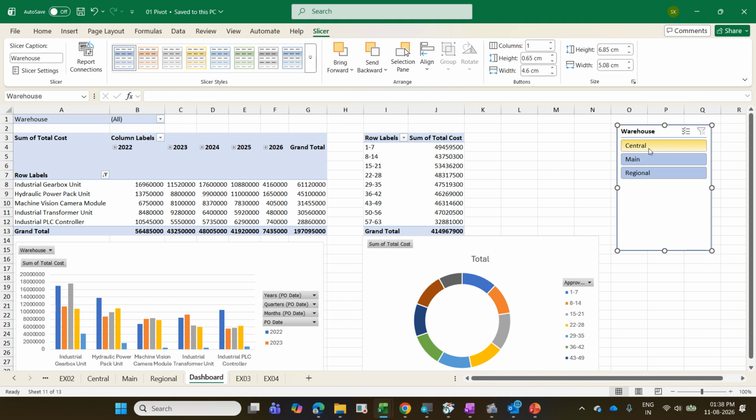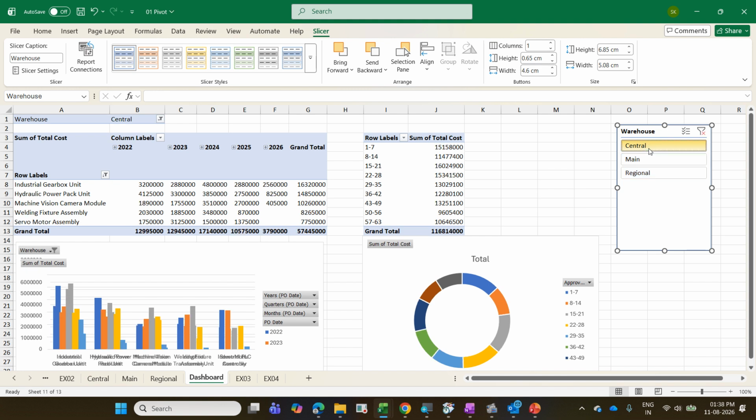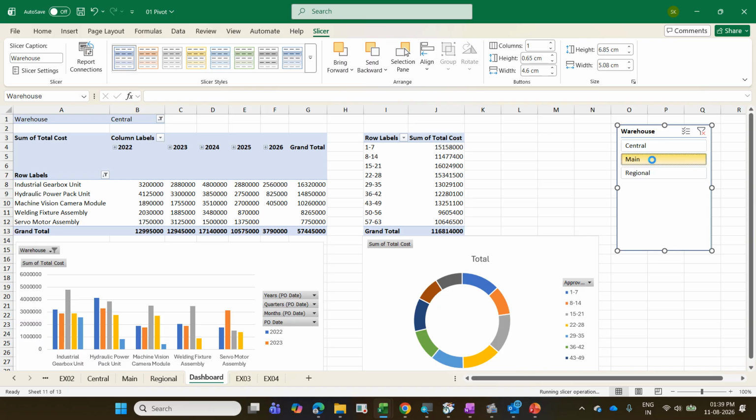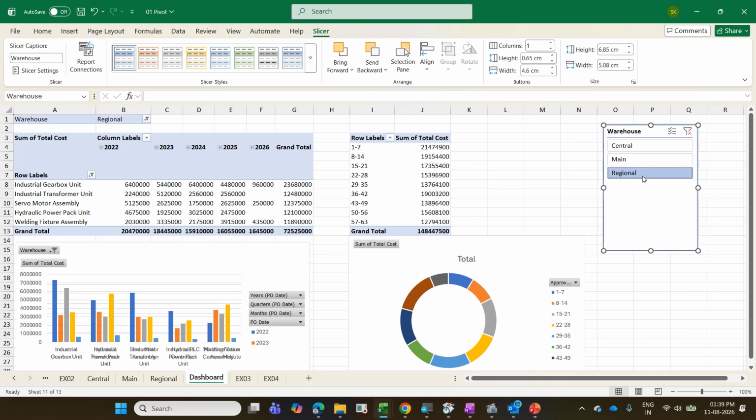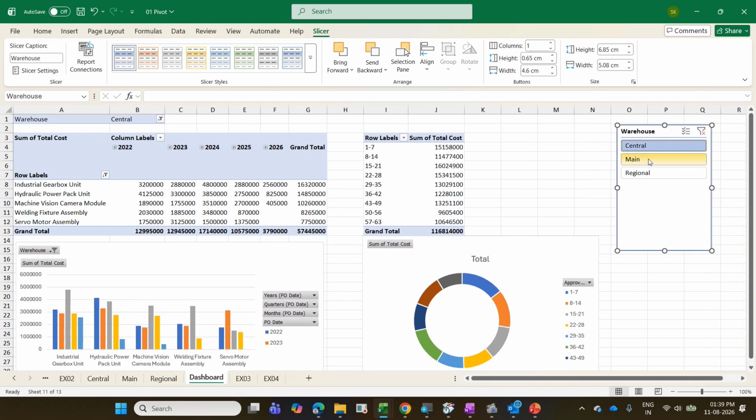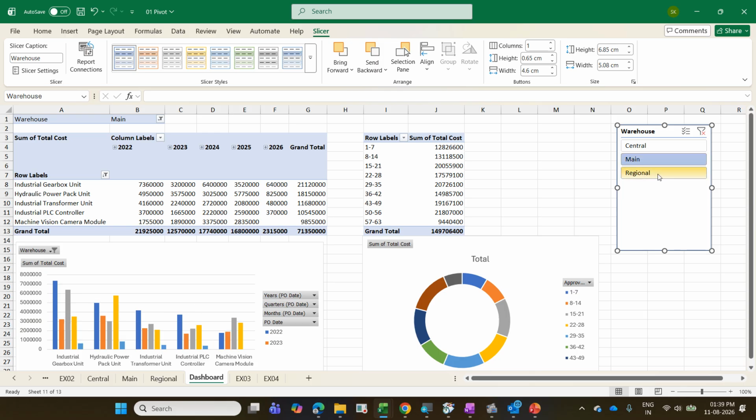Okay. Now what will happen is click on central. All the report will get filtered for central. Now I'm getting top 5 product for central warehouse. And chart is also for top 5. And aging analysis is also for central. If you click on main, yes, all the 3 reports are getting filtered. Regional, all the 3 reports are getting filtered. So all the 4 reports are getting filtered here.